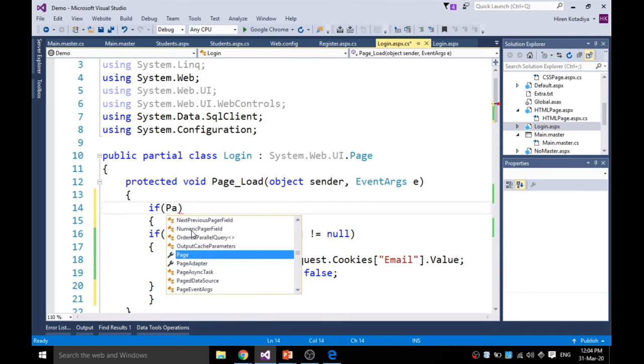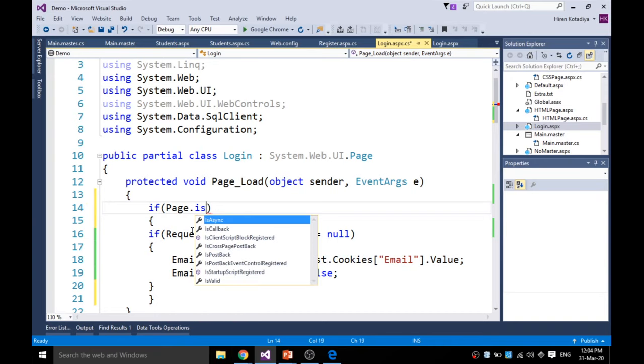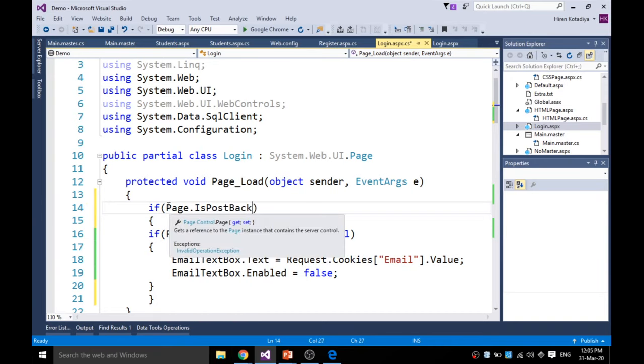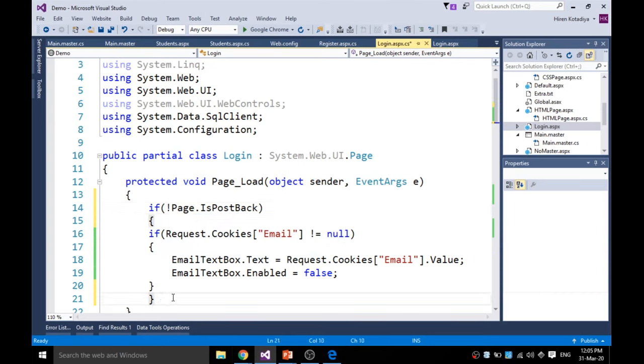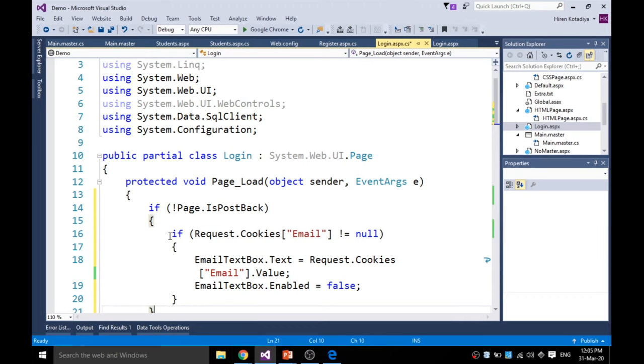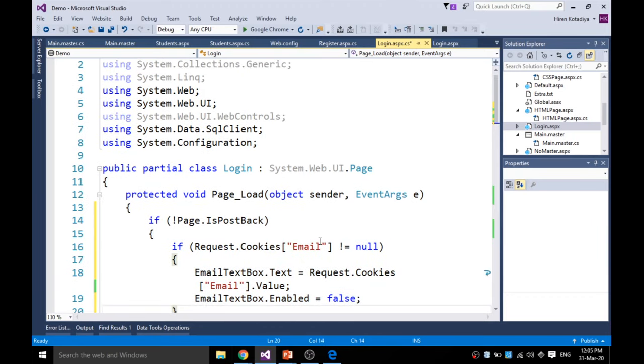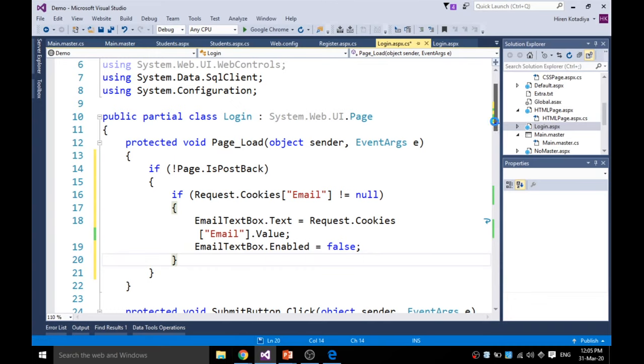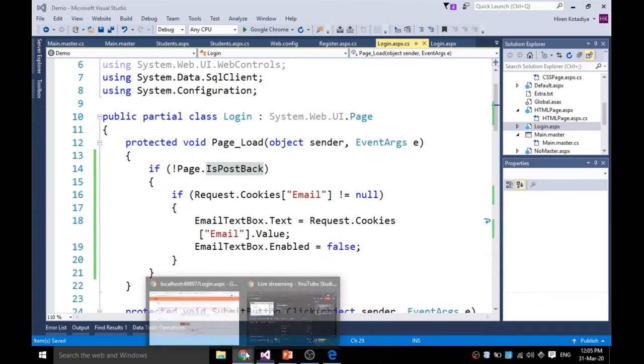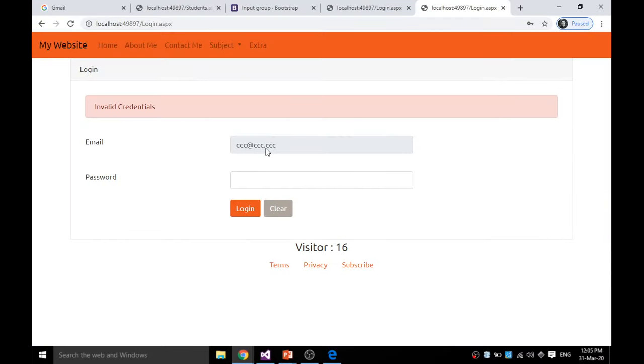So for that I have to use the Page.IsPostBack property, similar to IsValid. And what I want, if there is no postback, so if not Page.IsPostBack, then and then we will retrieve the data from the cookie and we use it. Is it fine? So if there is a postback, consider that changed email address, fine.